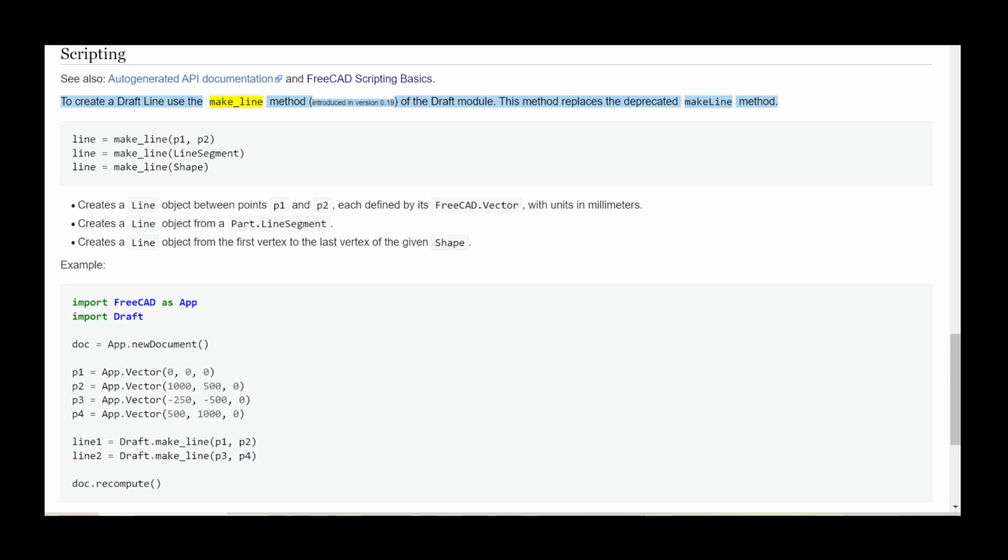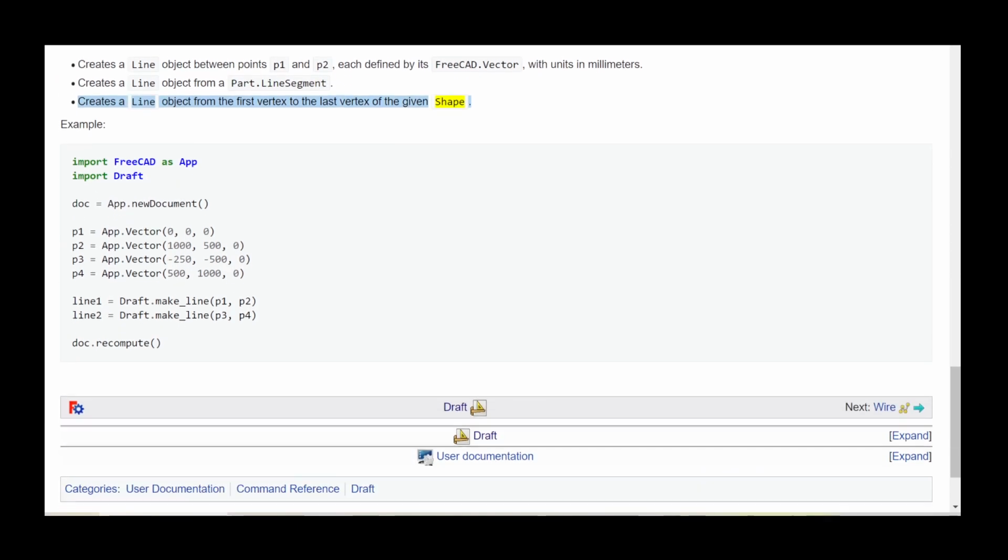To create a draft line, use the make_line method, introduced in version 0.19, of the draft module. This method replaces the deprecated makeLine method. Line equals make_line, P1, P2. Line equals make_line, line segment. Line equals make_line, shape. Creates a line object between points P1 and P2, each defined by its FreeCAD vector, with units in millimeters. Creates a line object from a part.line segment. Creates a line object from the first vertex to the last vertex of the given shape.